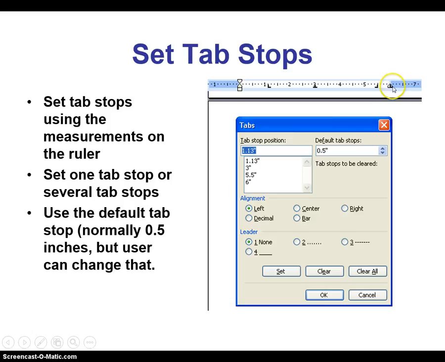Okay, and then at 6, it looks like we have another, either a left one or they tried to do a decimal tab. But be careful here. Remember this gray area means that it is a negative indent, and that means you're outside of the margins. Down here at the bottom is where your alignment is, whether it's left, center, right, decimal, or bar, and then you have leaders here.